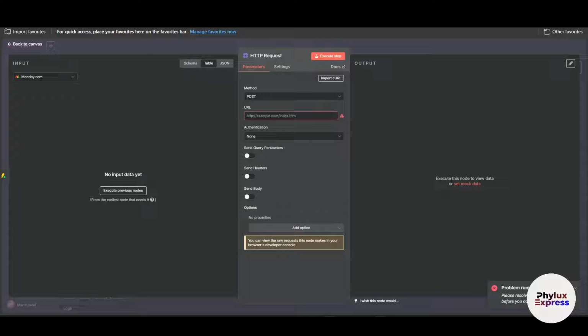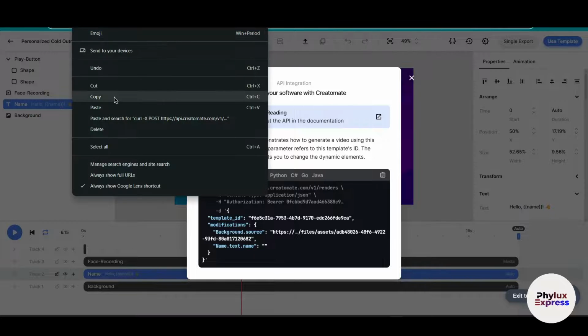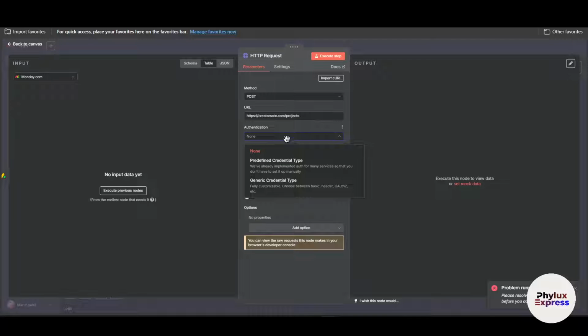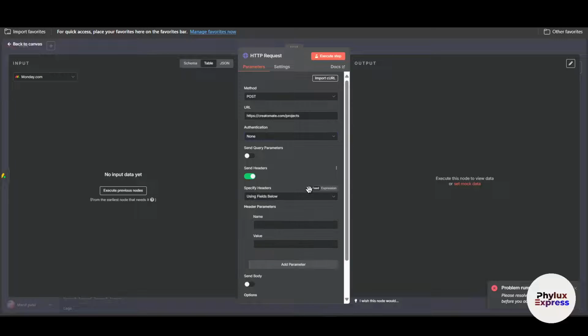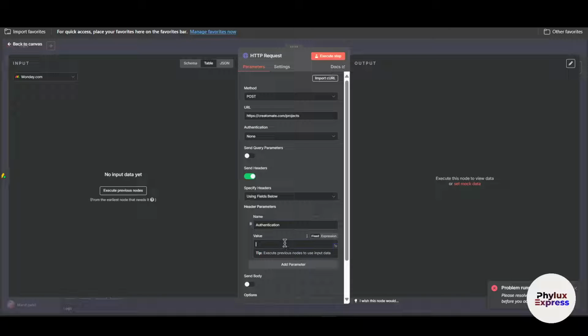Now over here, first let's add our URL. What you have to do is copy this URL and then paste it in here. Now you have to set authentication to none. Now click on send headers. Now over here you have to add the authentication, and then you have to add Bearer.